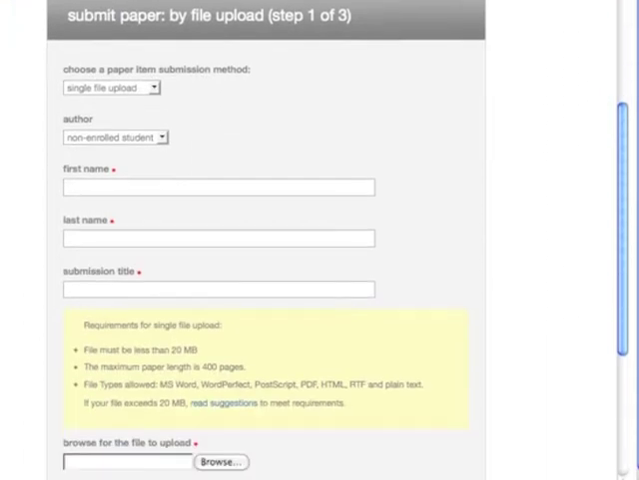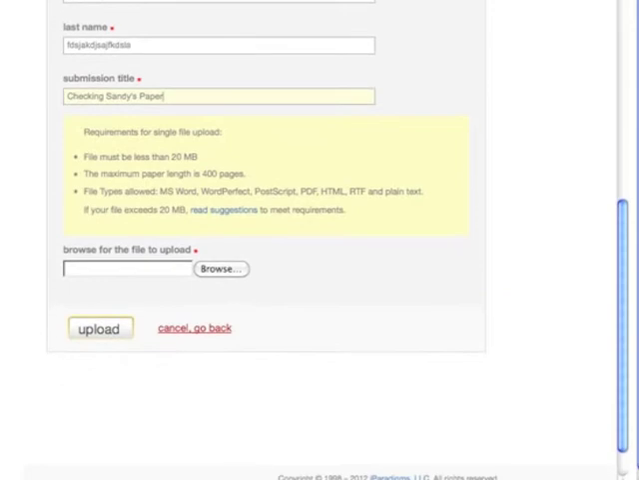Once you click Submit Paper, you'll get the file upload. Well, you're uploading one paper. Leave it as non-enrolled student. Remember, this doesn't populate the gradebook. This is a tool for you. So go ahead and put in the student's first name, student's last name, and the submission title. You can give it whatever name you want. This could even be checking Sandy's paper. It's irrelevant. It's just so you'll be able to find it. And then you click to upload.